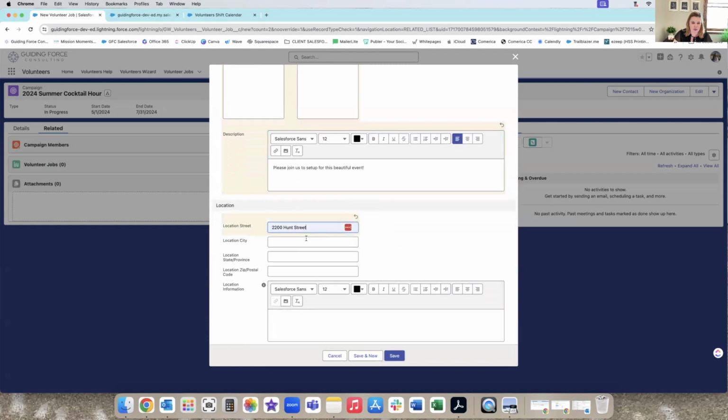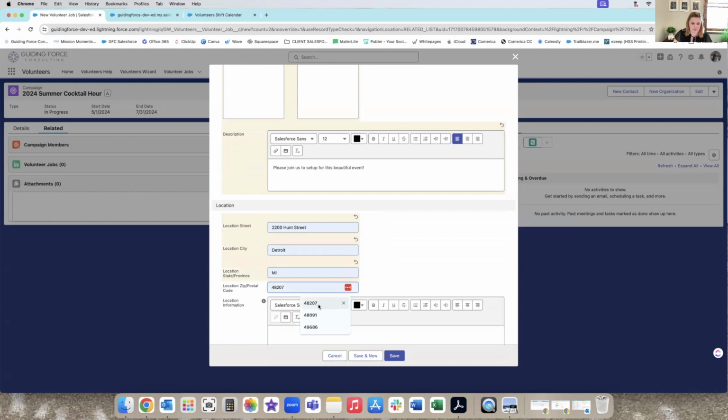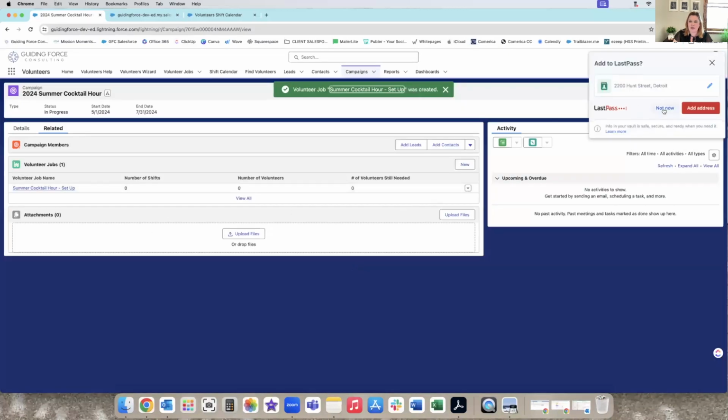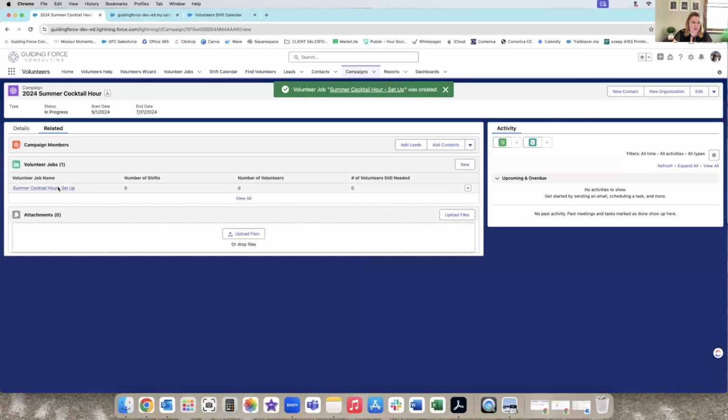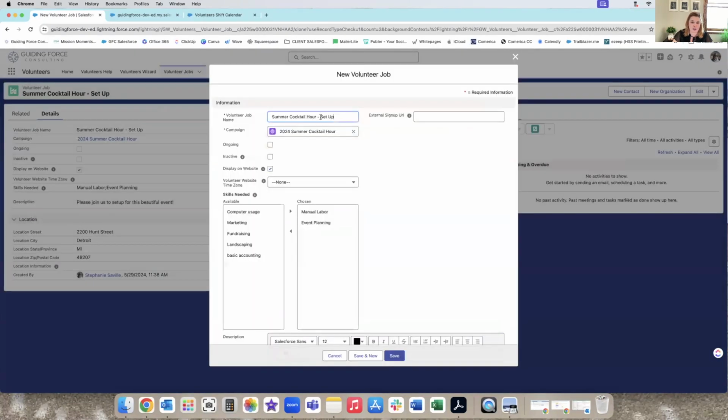And then you're going to give the location. Again, you can do pictures, images. So if you have to say, park here, or here's directions on where you're going to go when you get inside the building, you can type that in here and hit save. Now I want to go ahead and open up this job, and I'm going to clone it. We're going to create our other jobs.